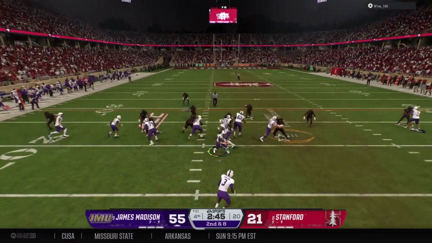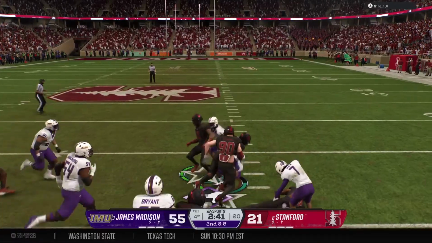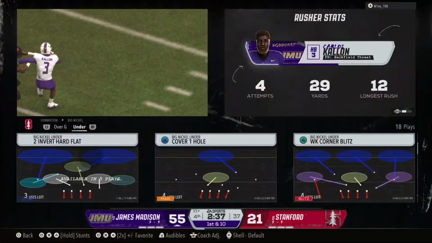Tight end goes in motion before the snap. Grinding away on the ground, as the first down is still going. The freshman is brought down after a really solid run there.